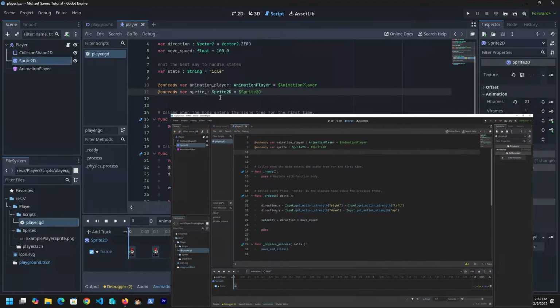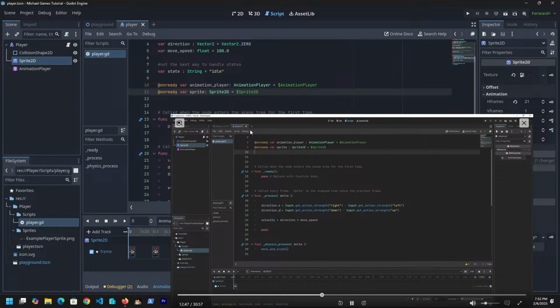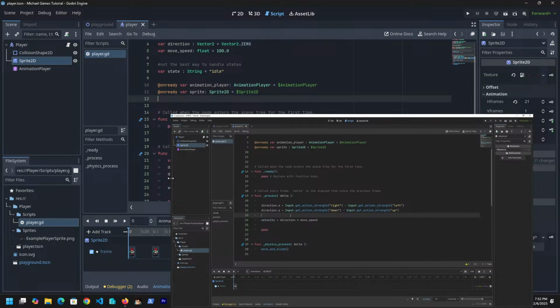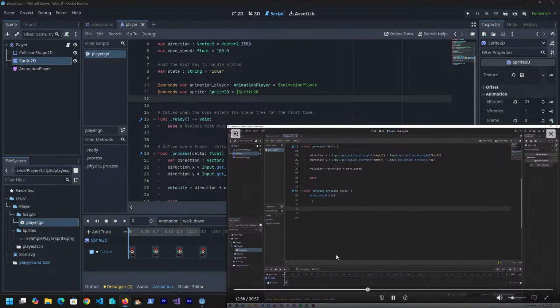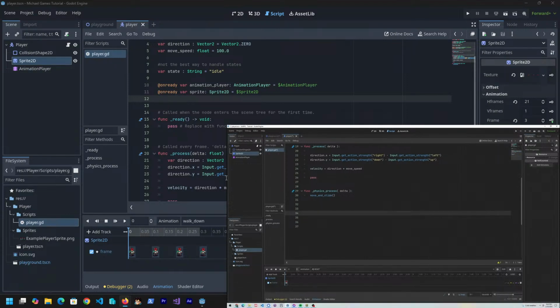So we're going to go down to our process, and we're going to add a little bit of code here, and we're going to add a few new functions to our script. The first change that we're going to make is we're going to add some of these functions actually before we add them to our process. Essentially what we need to do is set a direction on our character, update the state that the character's in, right? Are they idle, standing still, or are they walking? And then thirdly, we need to update the animation.